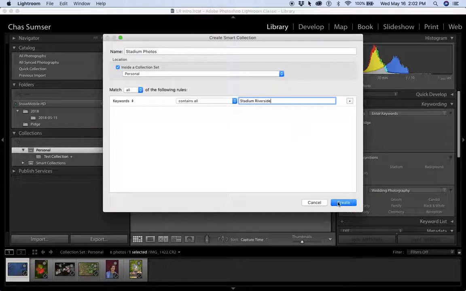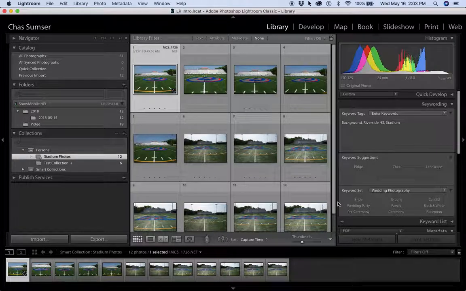So if I create the folder now, you can see it finds all those photos that I've previously imported, and they're ready to be used and worked with. Now the great thing is that later on, if I add more photos with Riverside and Stadium as keywords, then they will automatically go into this folder.